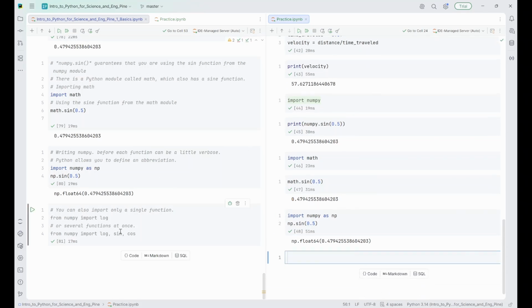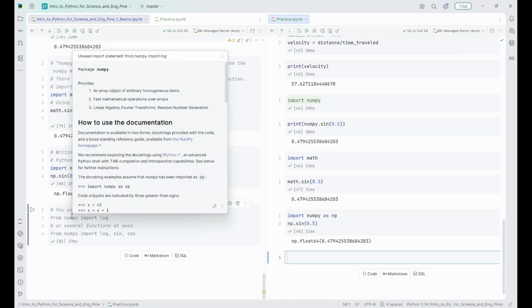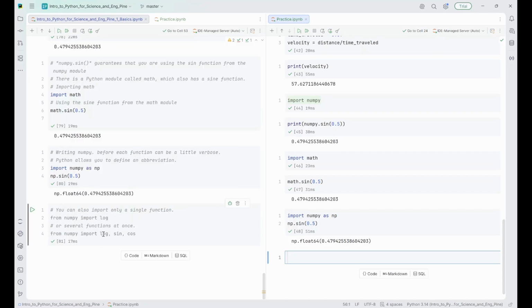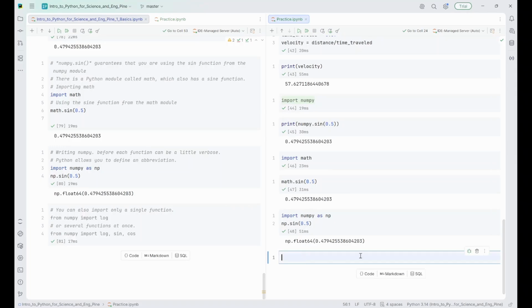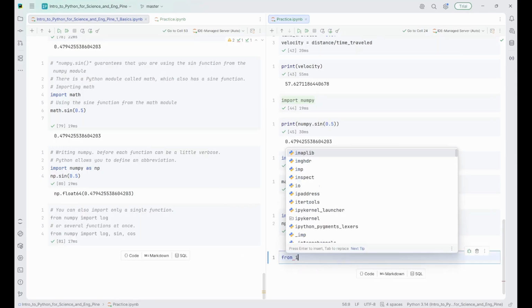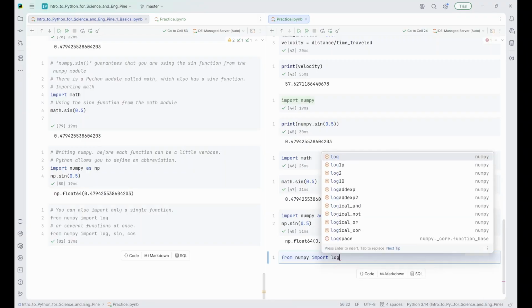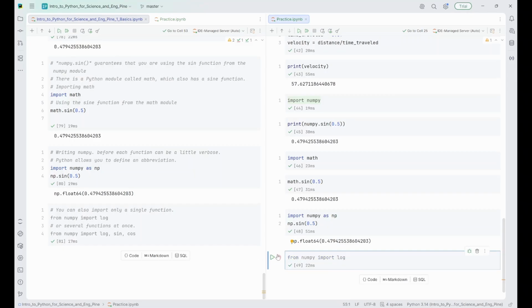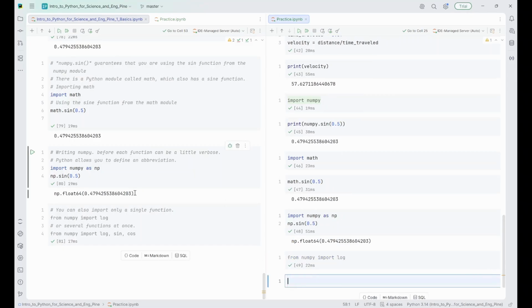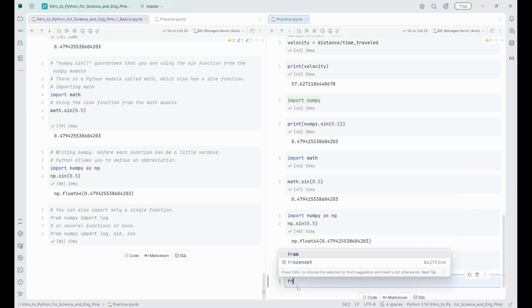It gives the answer. You can also import a single function from the whole library. This makes it lighter, okay? So from numpy import just the function log. And you can also import several functions at once.